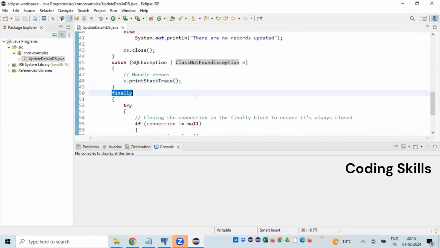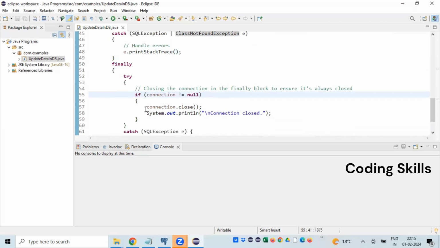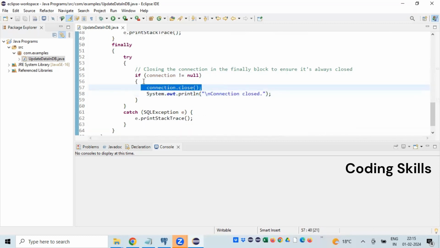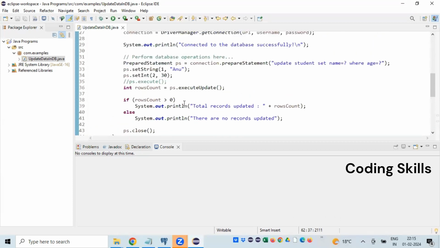Then the finally is a block which is going to be executed whether the try block is executed or the catch block is executed. This is the place where we are supposed to close the connection, which means we have to release all the resources. First I'm checking if the connection is not equal to null, meaning the connection was open. Then we are closing the connection and displaying a message to the user stating that the connection was closed. This particular statement also needs to be handled in a try catch block, because it is going to throw an SQLException.